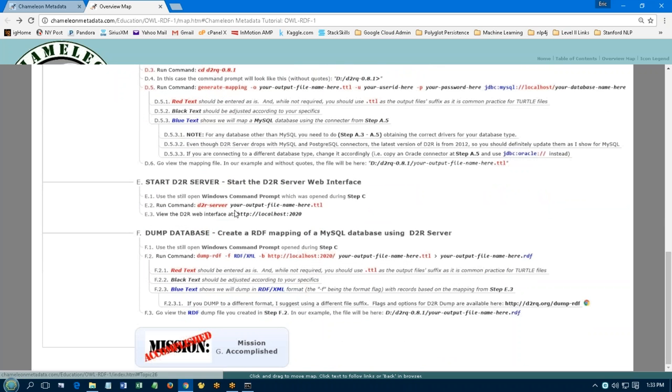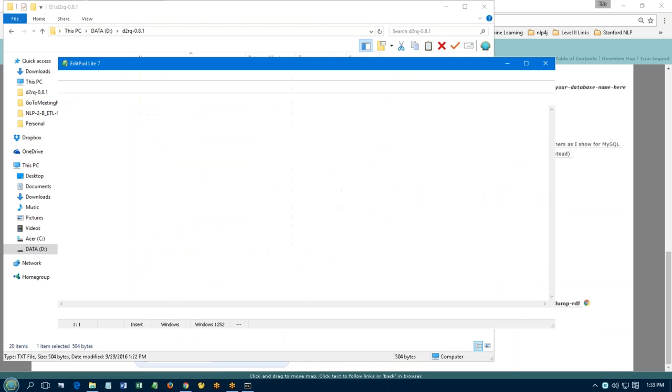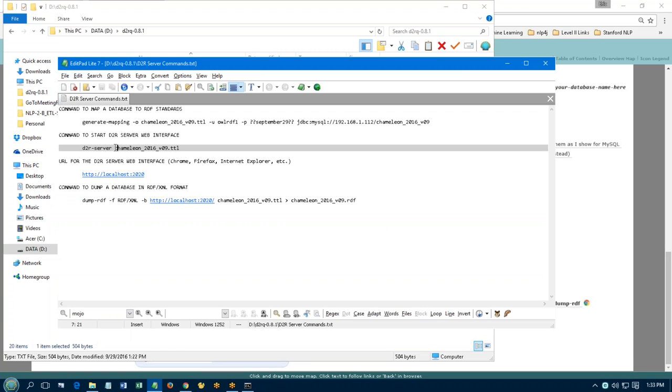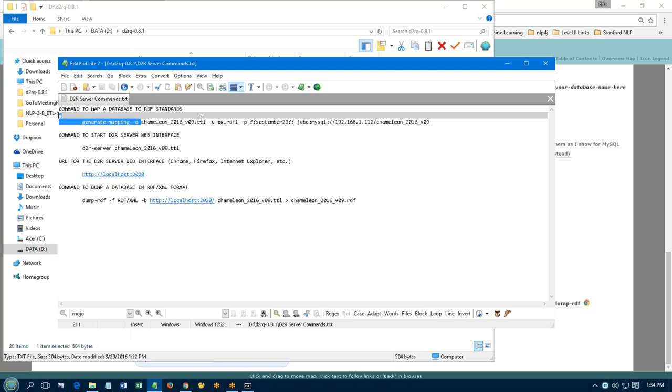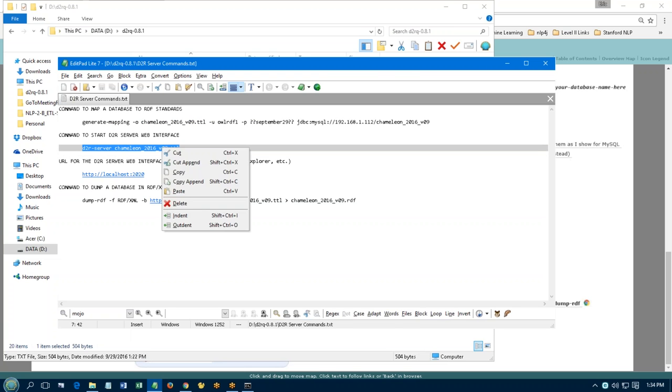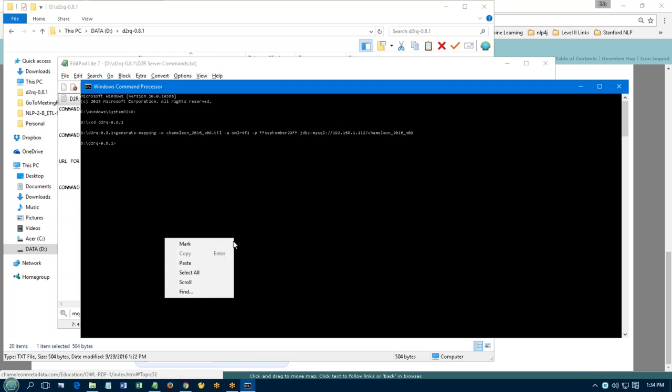So we're going to start the server. So the red has to be as it is. And we're going to use your output name.ttl. So in my case, here it is. You notice that I've filled in this has to match this. So whatever you mapped it to, because that's how it's going to know to start. So I'm going to start the server using that. And back to the command prompt. Paste. Bang.